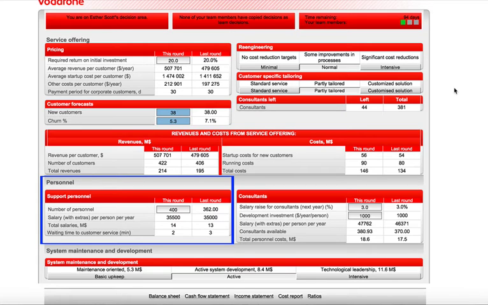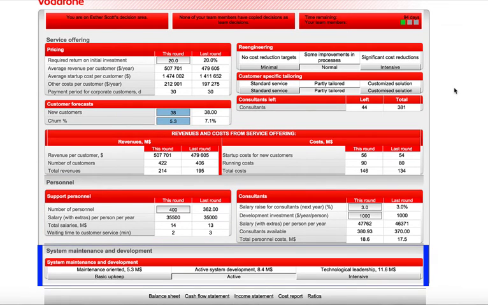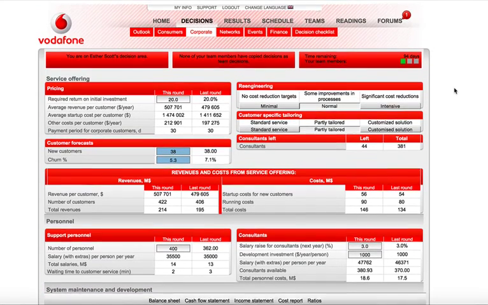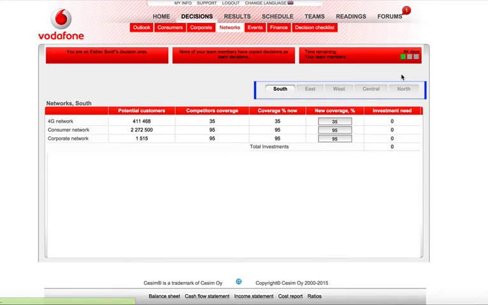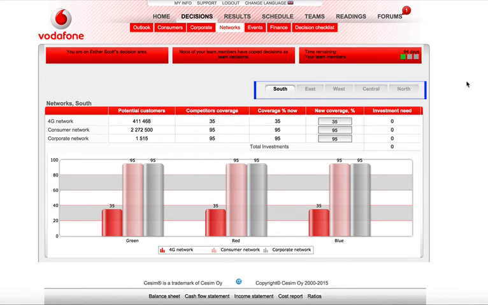Support personnel can be hired in the same round without delay. Finally, participants will have to select their preferred system maintenance and development method, which ideally should be aligned with their solutions offering. In this example, there are 5 network areas, but it can be more or less depending on your custom scenario.